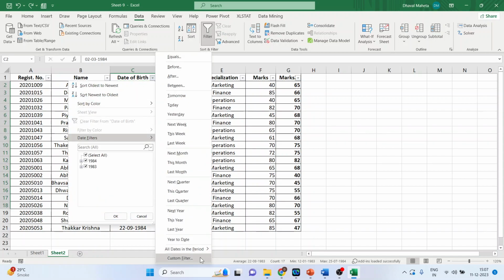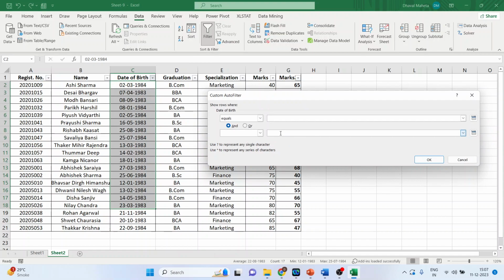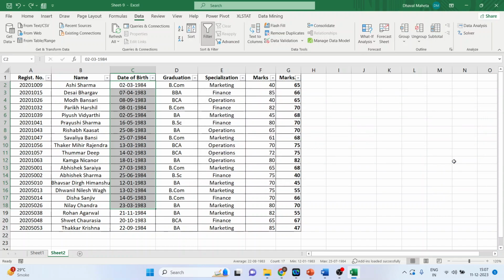Date filters. Moreover, the custom filters can also be activated. The range can be specified from here, and the calendar can be activated from here. Right? So this was a date filter. Now let's talk about the text filters.